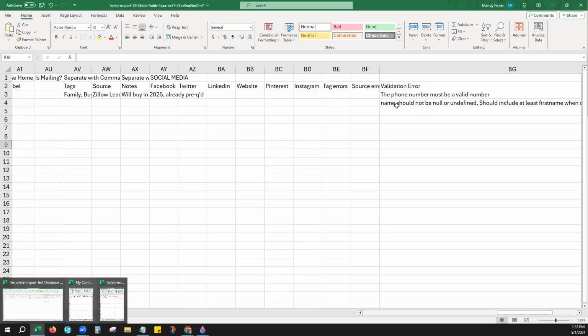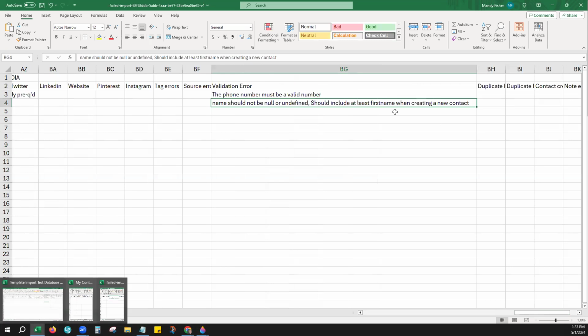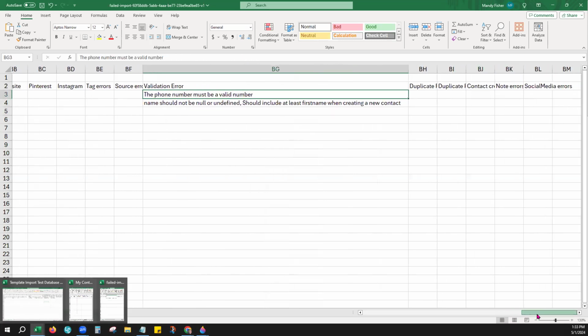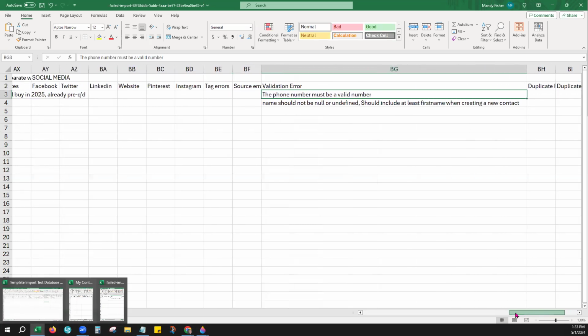Phone number must be a valid number, and name should not be null or undefined. It should include a first name when creating a new contact. So that may be because I put in a fake name. Usually, I'm going to correct myself. Let me back up. Let's address the phone number first. Phone number must be a valid phone number. The system is programmed to pick up on when I made it all the same digits for the phone numbers.